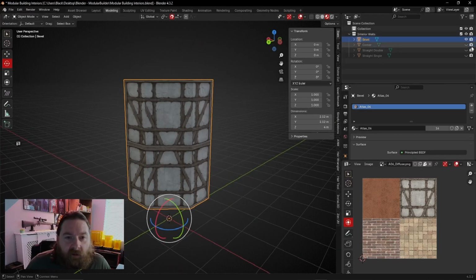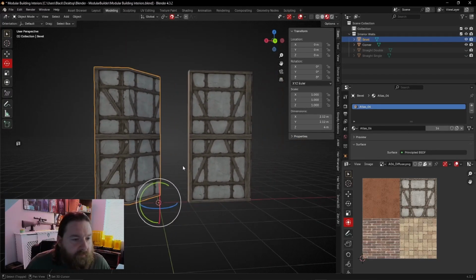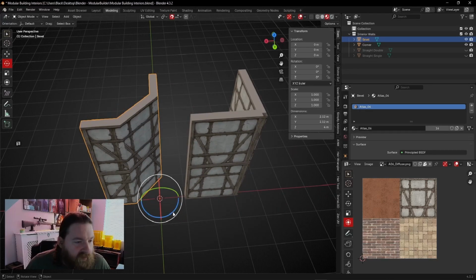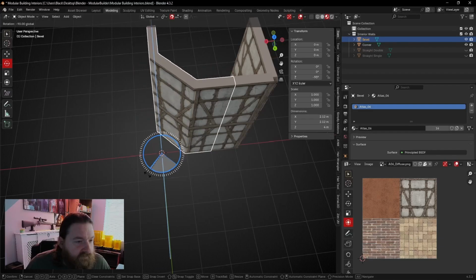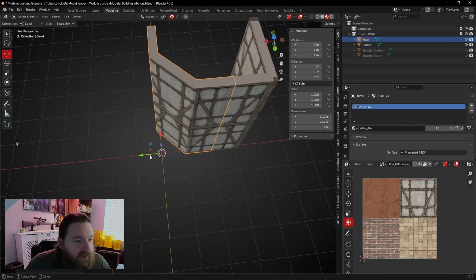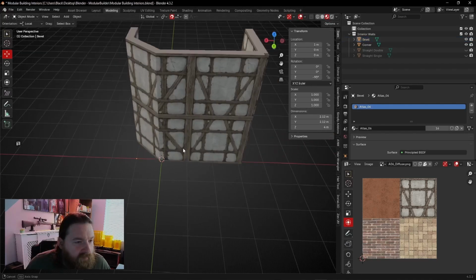But let's just see if it's all lining up and rotations are working okay. So let's bring the corner piece back in. So with this then, if I rotate this, you can see the pivot point is perfect. It's lining up where we need it to.